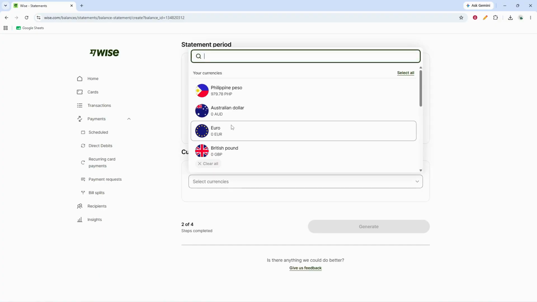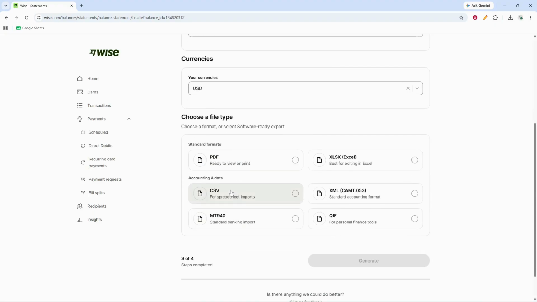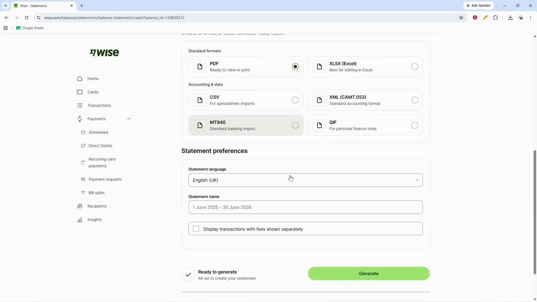After that, choose the file format for the statement. Wise may offer options such as PDF, XLSX for Excel, or CSV. Select the format that fits how you plan to use the file. PDF is usually suited for viewing or sharing as a document, while XLSX and CSV are more suited for reviewing transactions in spreadsheet form. Once those details are set, click Generate.